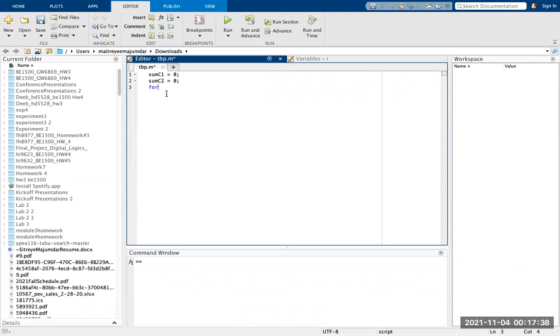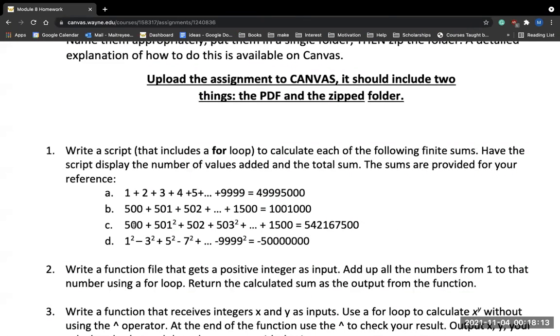So let's call this, I'm just going to call this lowercase c. For lowercase c equals 500, and since we're counting up by 2s here, we need a 2 in the middle, and we're counting all the way to 1500. And then we can use the same thing. So let's just use our first sum value here. Sum C1 equals sum C1 plus lowercase c, and great. So now we have all the even values for this equation.